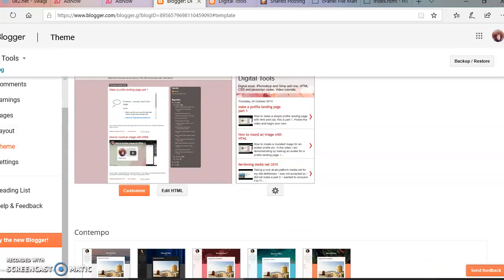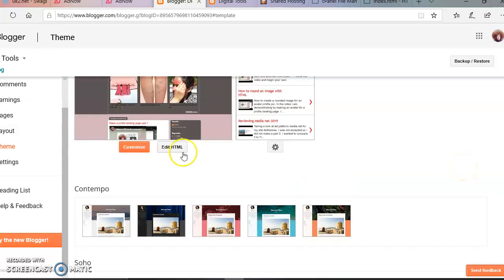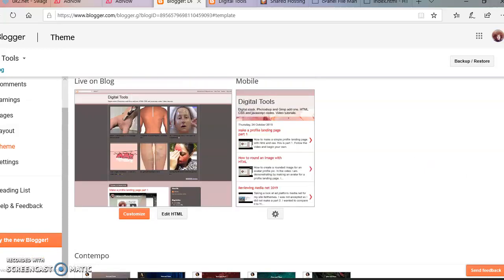If you're on here, you have to go back to classic Blogger. Otherwise it's harder. It's harder to get that code in. So you have to remember to go back to the classic Blogger theme in order to get the edit HTML section. I spent an hour last night trying to work that out because I was on the new Blogger that doesn't have this layout.